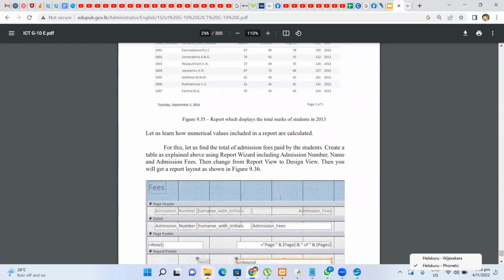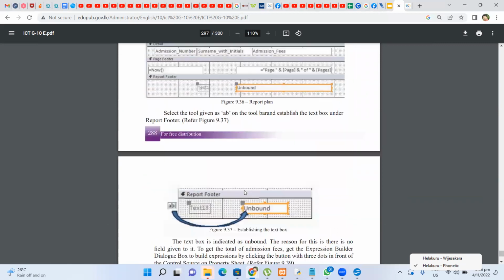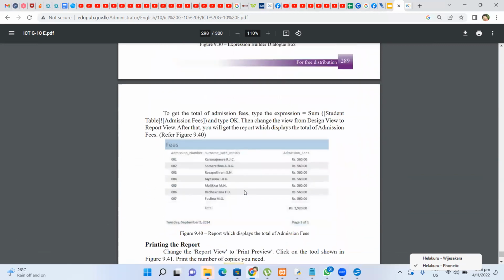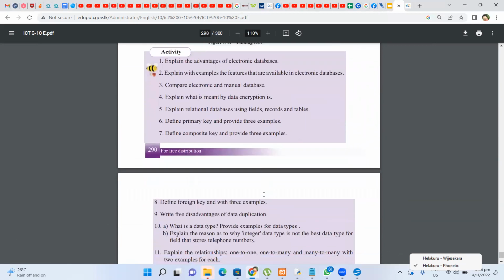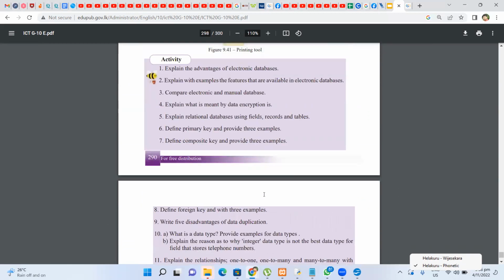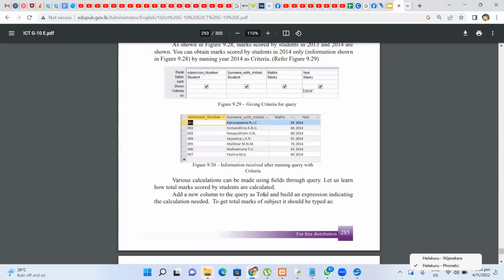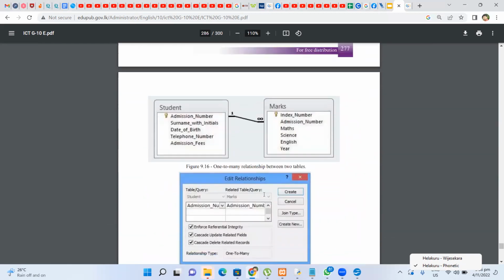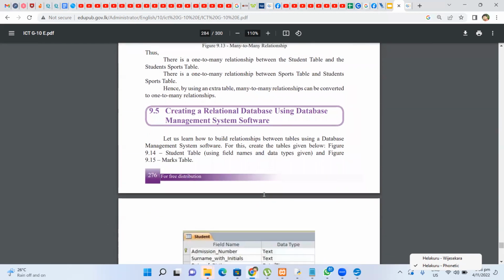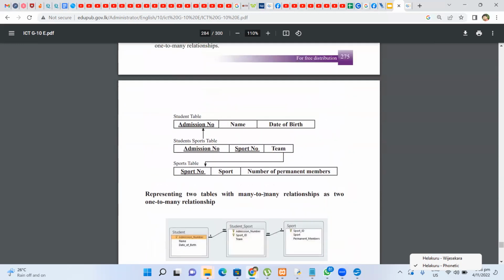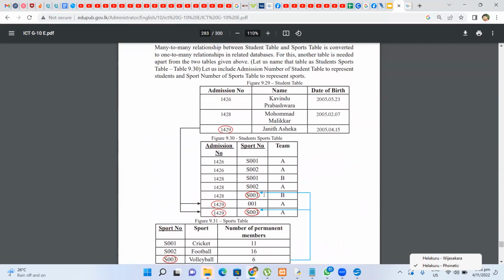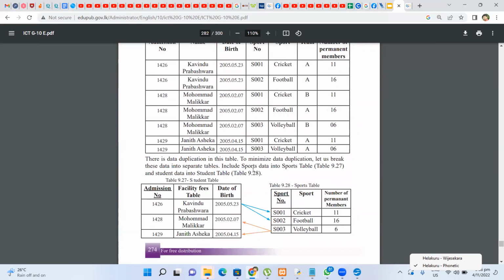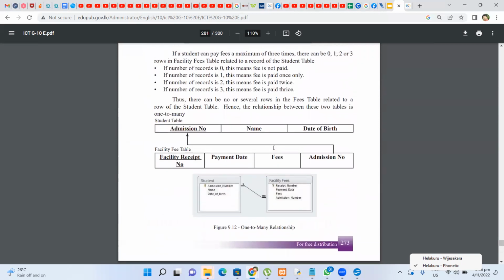Otherwise, you will miss a lot. Those who are absent will also miss a lot, because if we finish this lesson today, I think it's too heavy for you. Just go through these things. Next day I'll do the practical part and show you how to convert this database into a real electronic database, and how to create relationships.